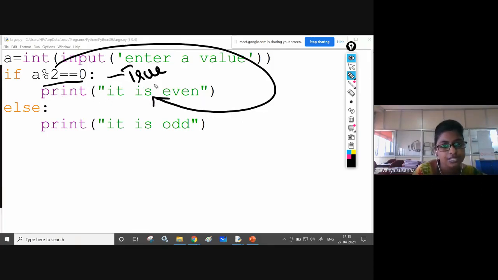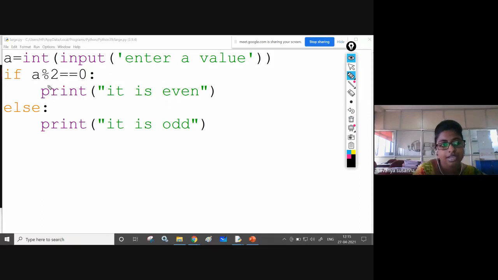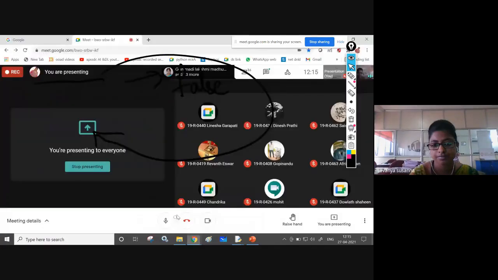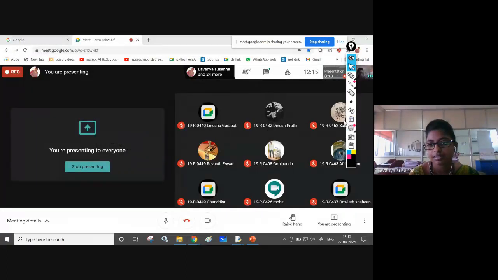If this condition is false, control comes to the else suite. Is it clear, students? Did you understand? Is it clear?